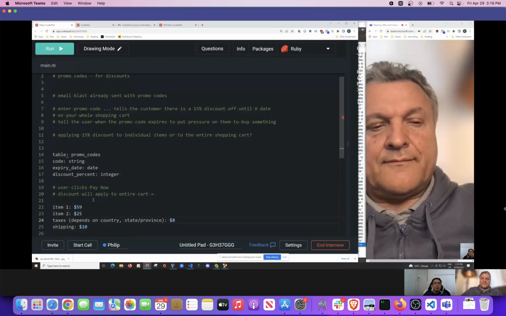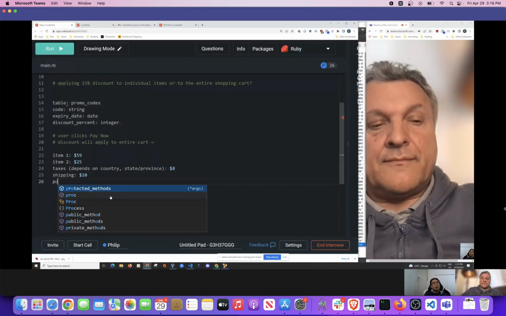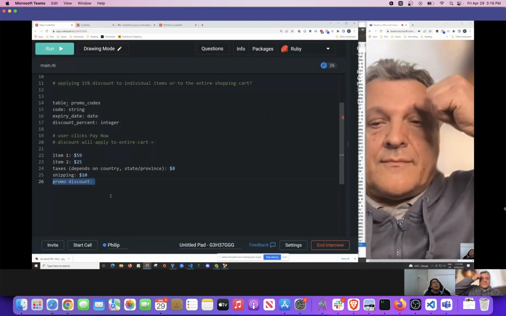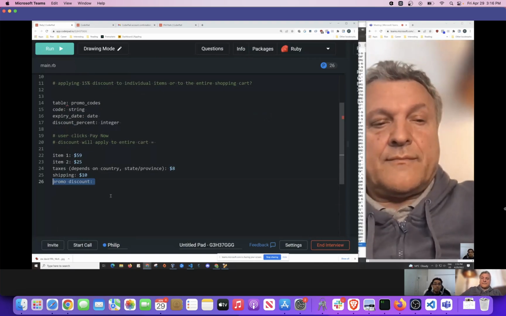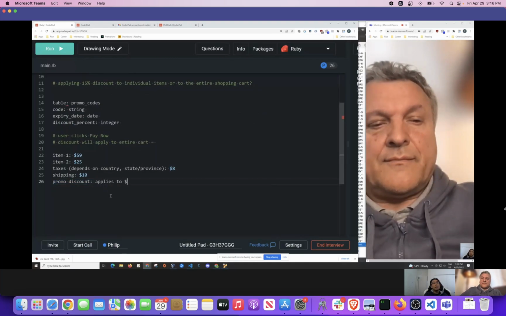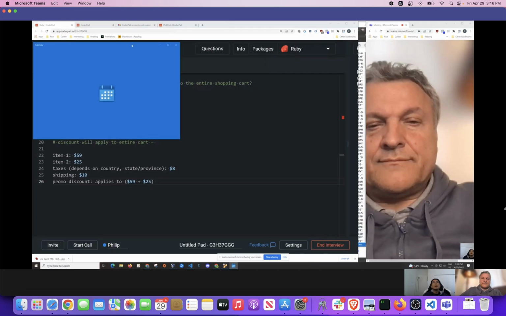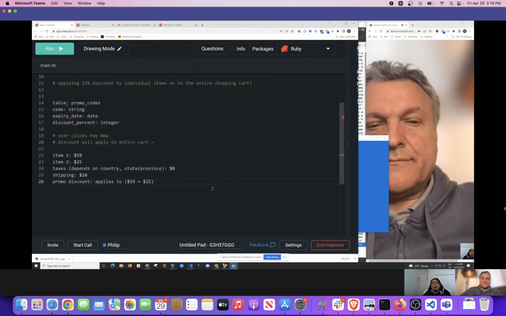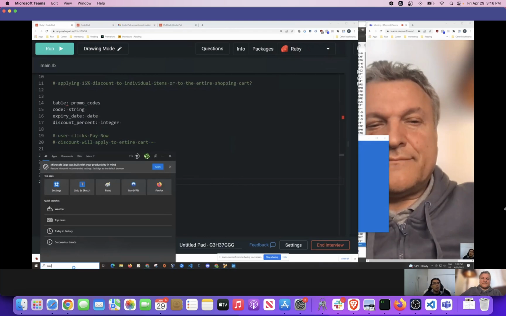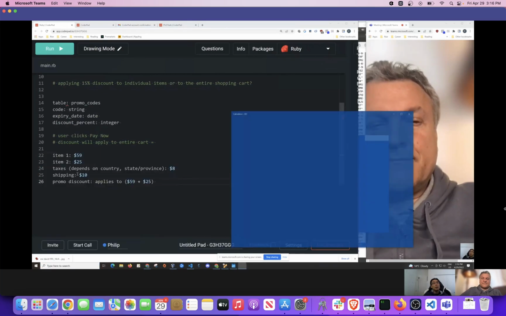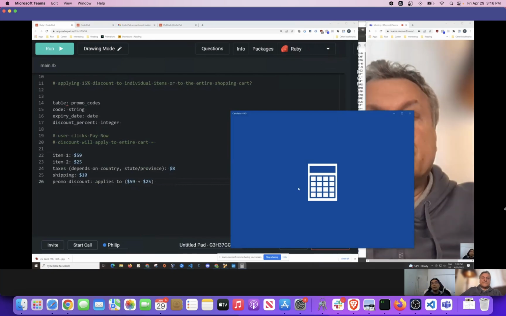And then the promo discount is going to apply to, well, it could apply before the taxes. So I'm going to say it applies to 59 plus 25. I'm going to use my calculator here. You can see my whole screen. Come on. Oh no, that's calendar. Calc. 59. Oops.